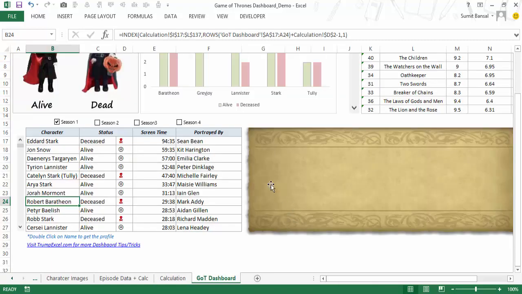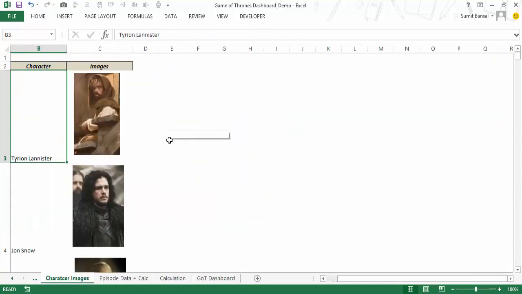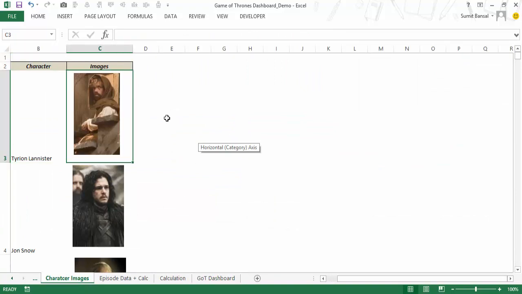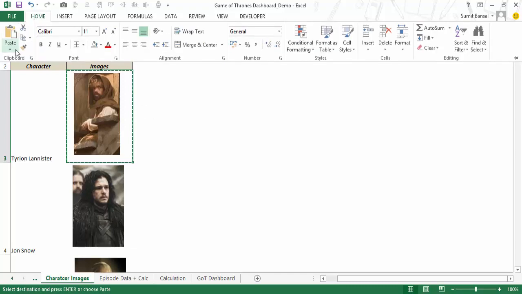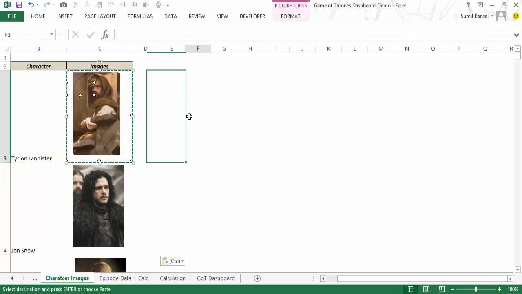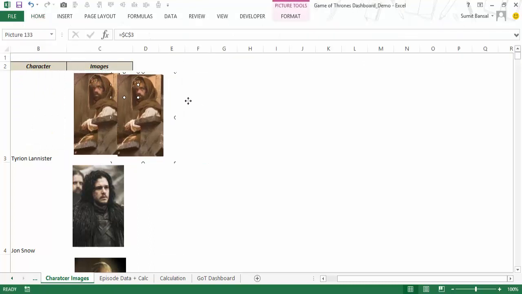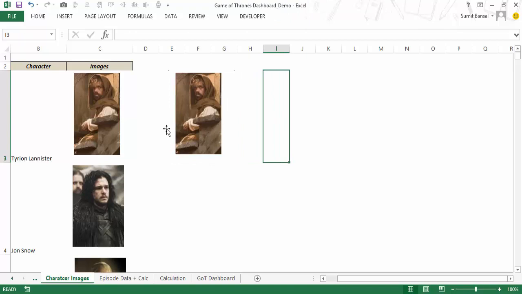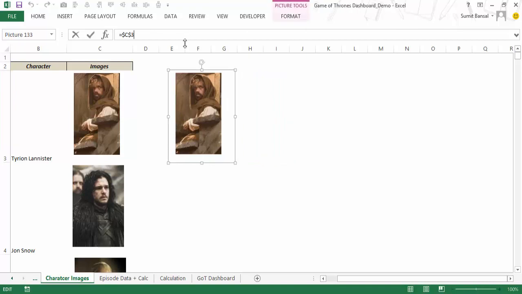Now I need to put an image of the character here, so that when I double click on the name, that image should update. I would go to character images here, and what I need to do is select this cell, not the image, but the cell that holds this image. I would press Ctrl C, and now I would go to home and paste as linked picture. And now when I do that, you can see that it is a linked picture, which means that if I change this reference to say C4, then this image would change.